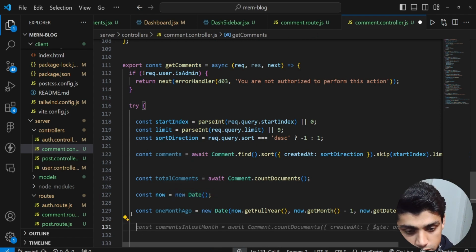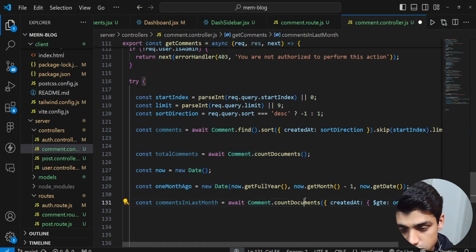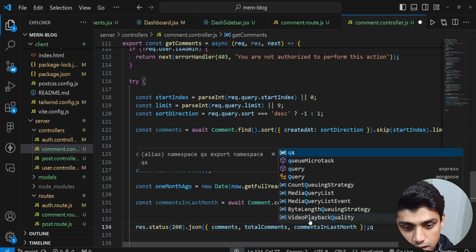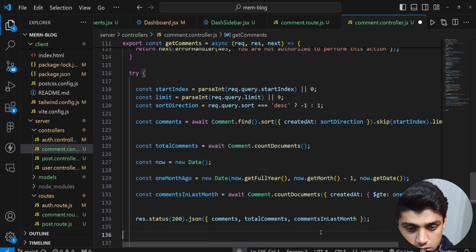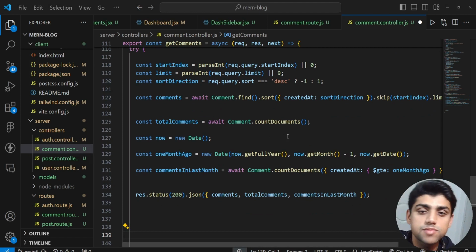So this is how we do it. And then we create this last month comments. So we have await Comment.find, documents created at greater than one month ago. This is how we basically get it. Return a response, so response status, and this is how we got our comments, and everything else looks good. So this is basically our API call.